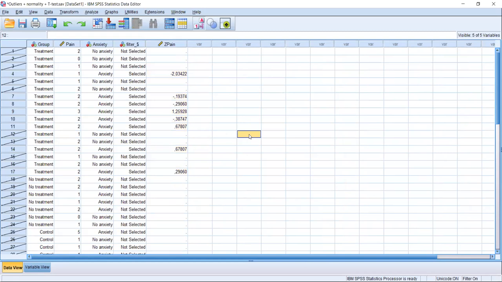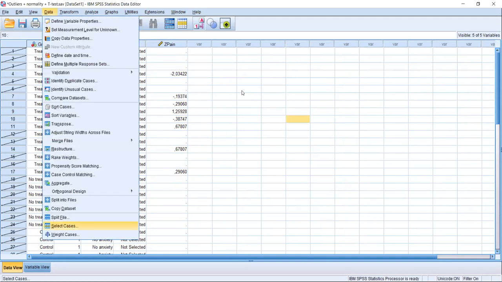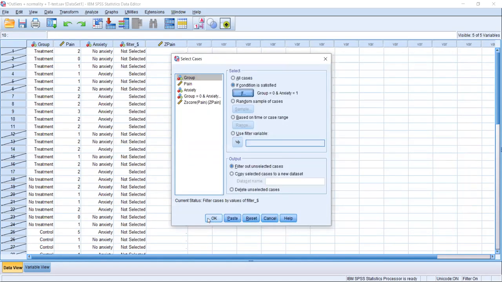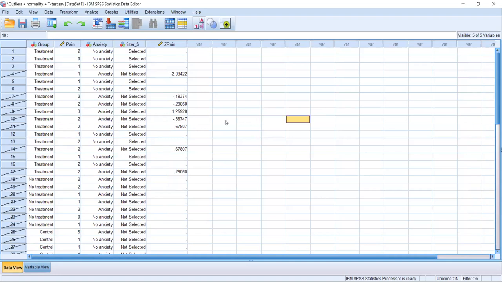Now we have to repeat the same procedure with the no anxiety group. So we have to change the conditions to select the cases. And we have to change the 0 and use the 1, because in our database, 1 means no anxiety. We can continue. And now we are using these cases.